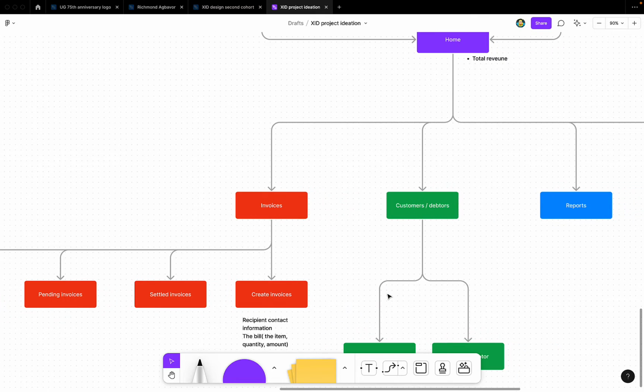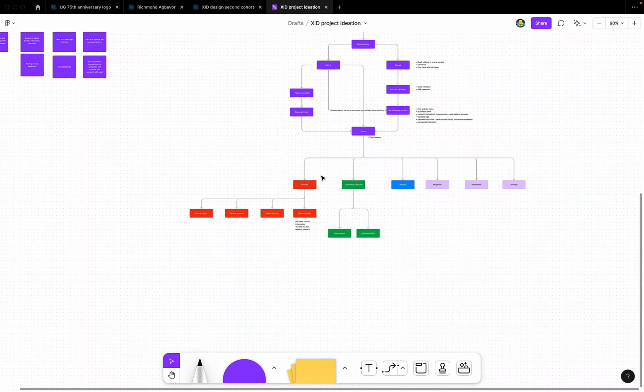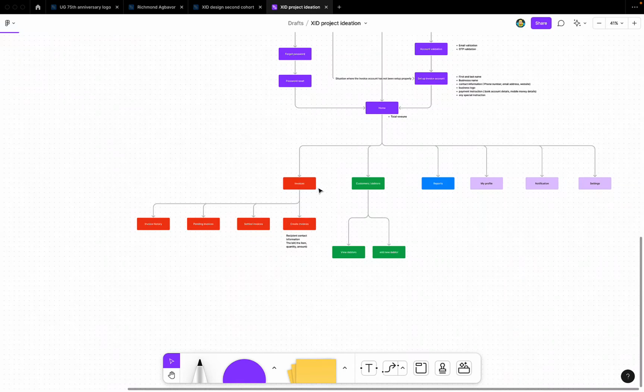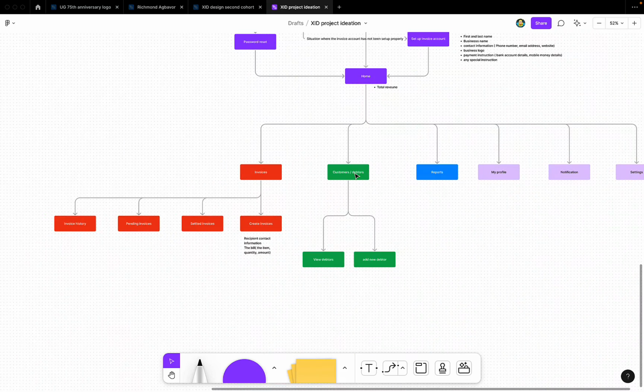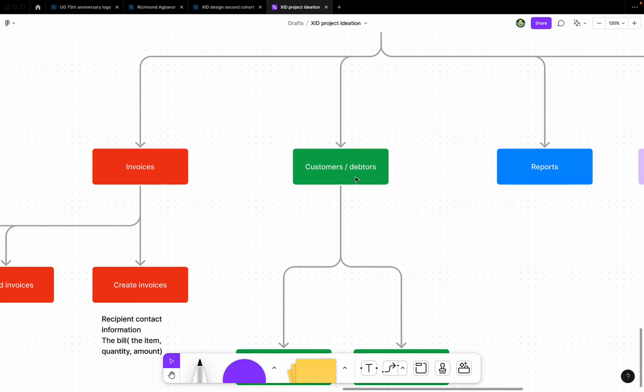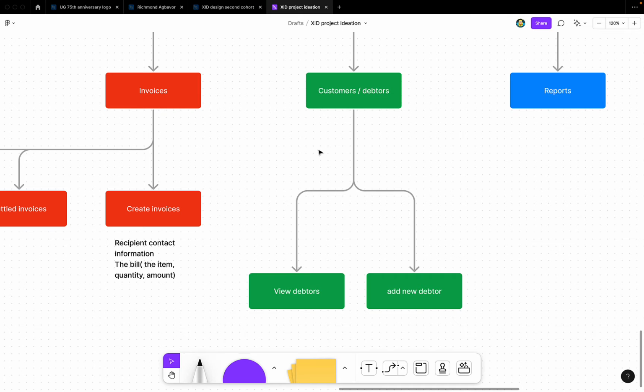Right now, on the home page again, that's the bottom navigation. So this basically is like places you can go from the homepage, and these are what I plan on putting at the bottom navigation. Again, nothing is set in stone. Then there's customers and debtors, right? So you want to see all your customers and your debtors, so you can view customers and debtors, and you can add new ones.